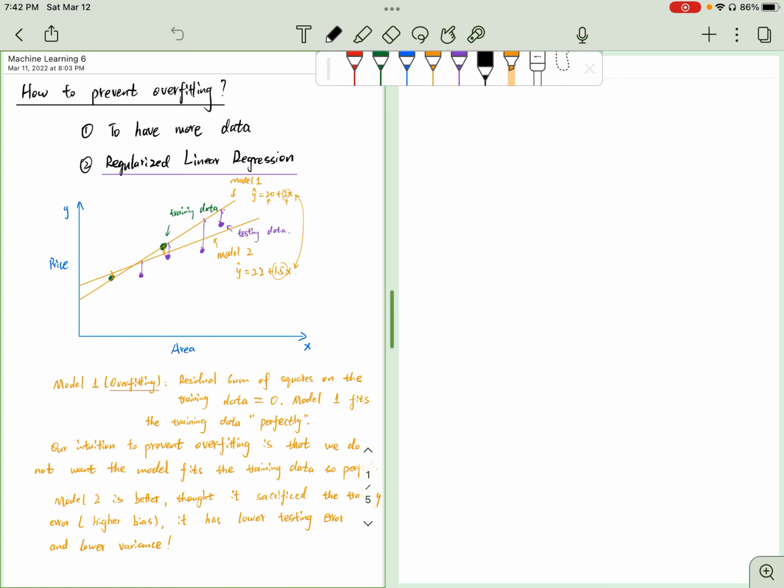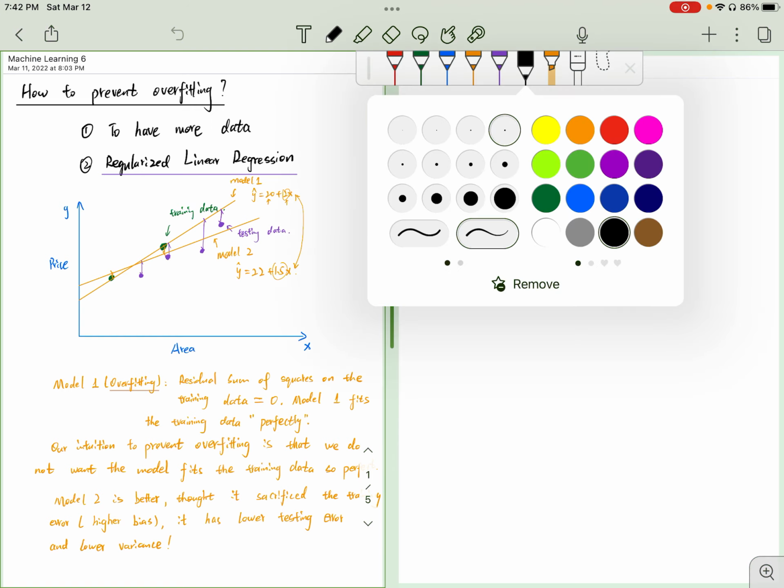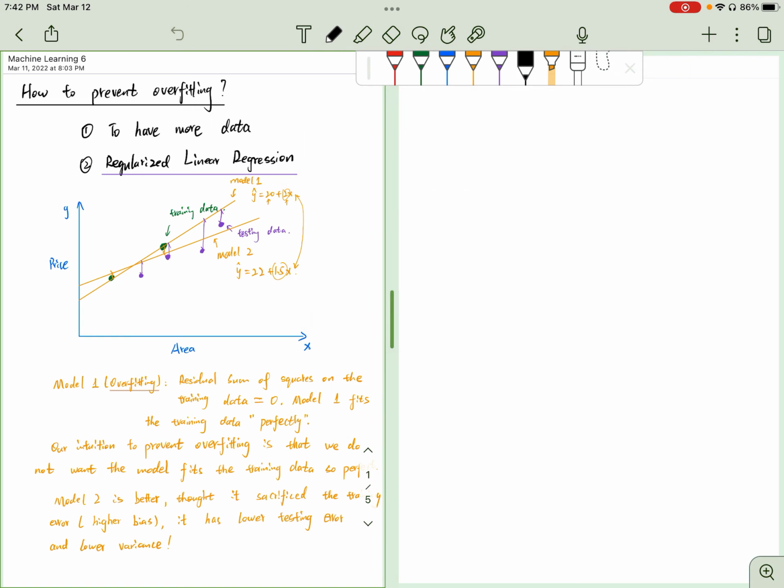So in the last lecture, we talked about how to prevent overfitting. I mainly covered that there are two solutions to prevent overfitting. The first one is that we can have more data, but sometimes it's very hard to get more data. So in this scenario, we can use other linear regression algorithms, such as regularized linear regression.